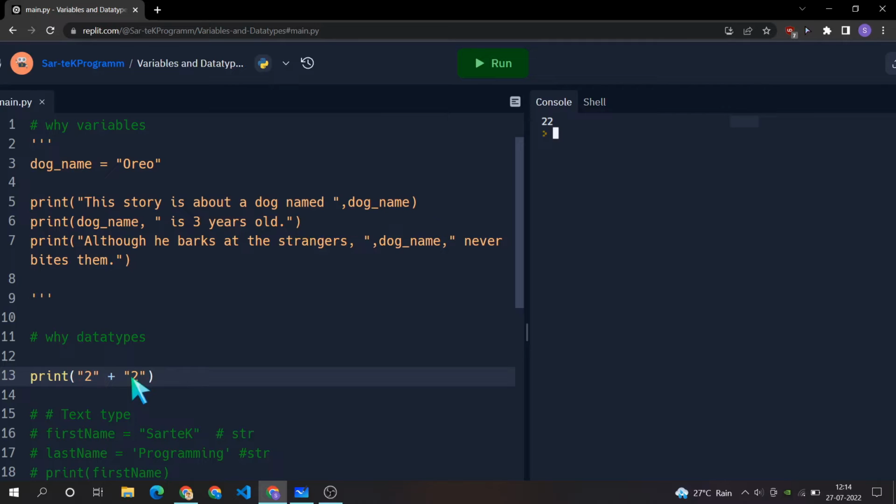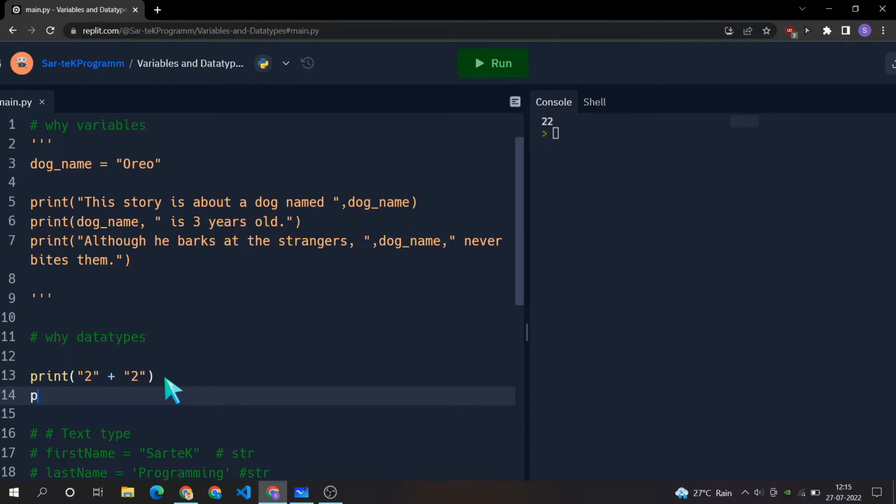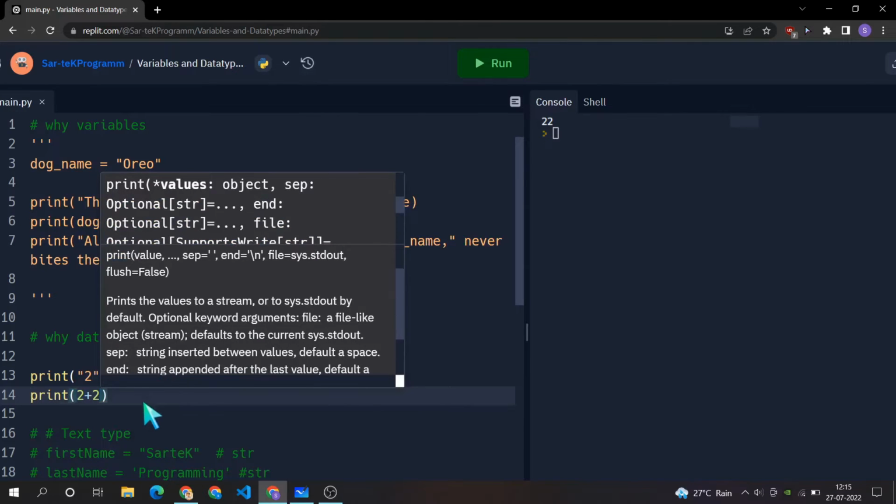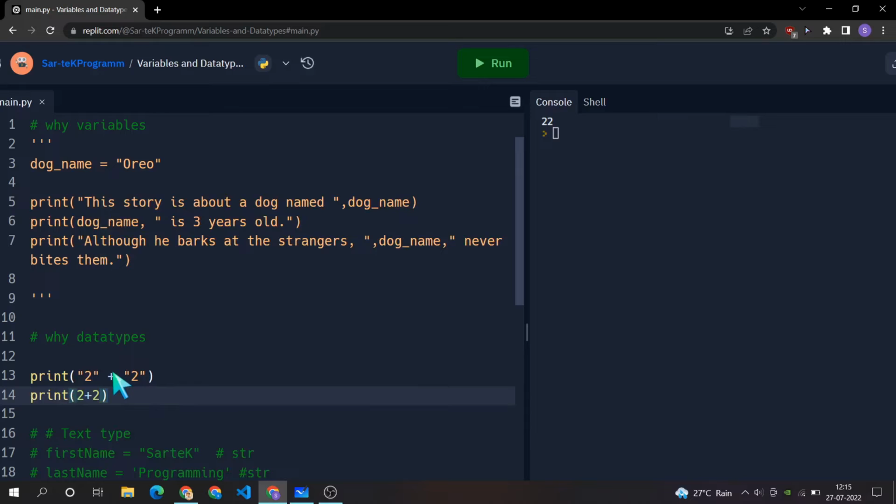So whatever we write inside double quotes, it is considered as string by Python. So we need a way to tell Python that we don't want to concatenate this string with 2, we want to add it with 2. So how can we do it? We can write it like this: 2 plus 2. When we write 2 plus 2 without quotes, it is considered as integer, and this time the first statement will print 22 and the second statement will print 4.